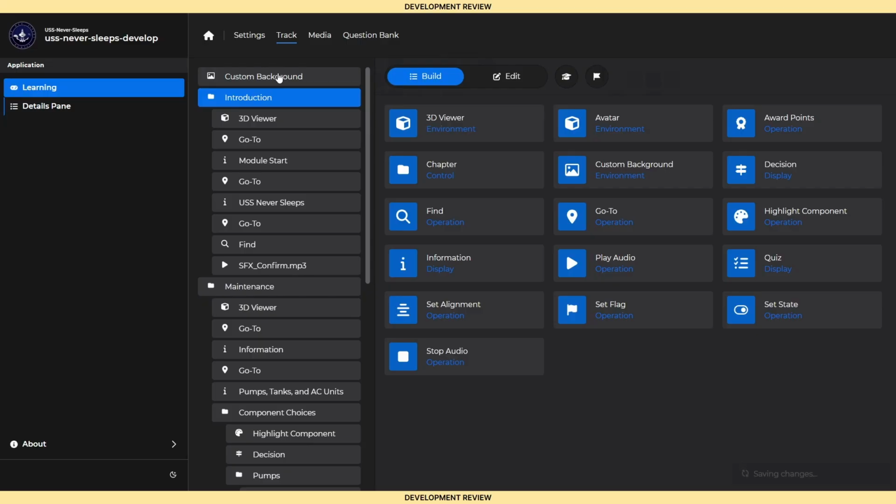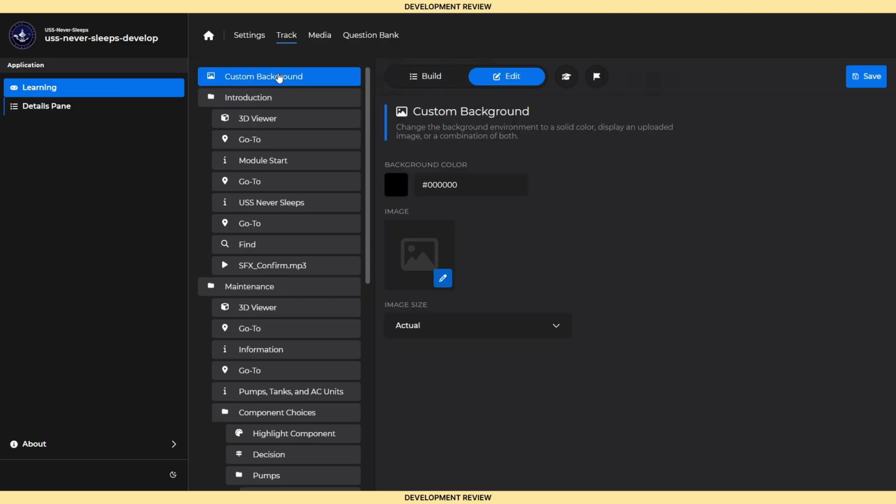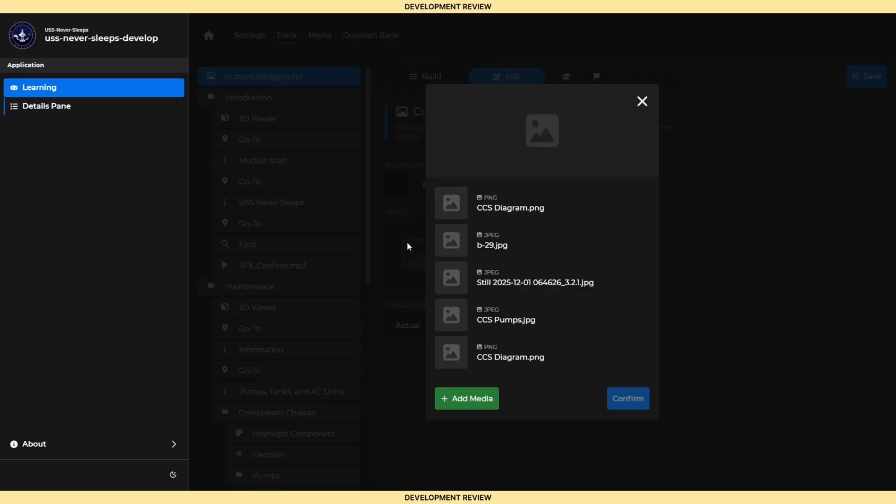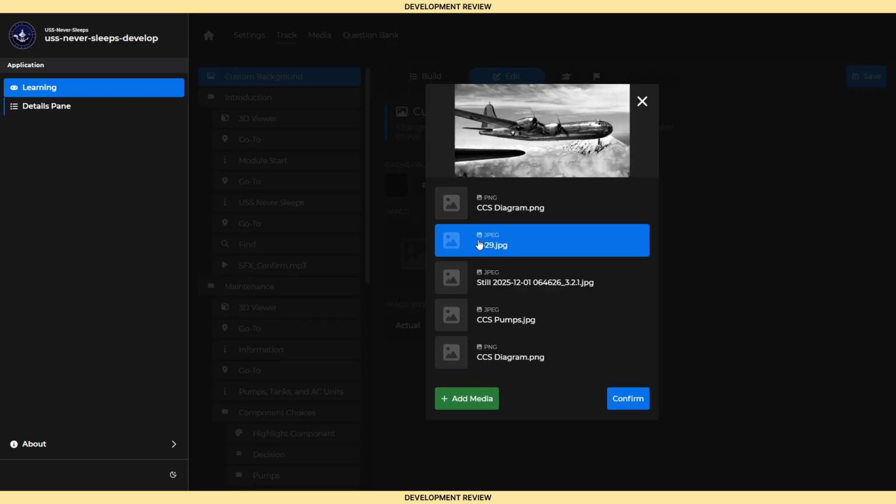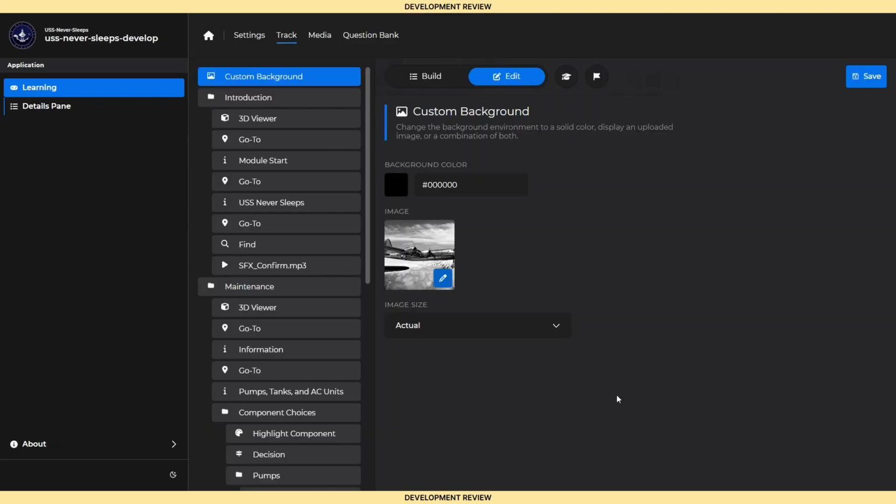Pressing the edit button or double-clicking a card will swap to edit mode and allow you to configure whatever options are available. Here I'll click the empty image thumbnail and I'll get a list of all the relevant media uploaded to the course. Confirming adds the image, and I'll also set the option to make it cover the entire screen. Hit save, and that's all there is to it.